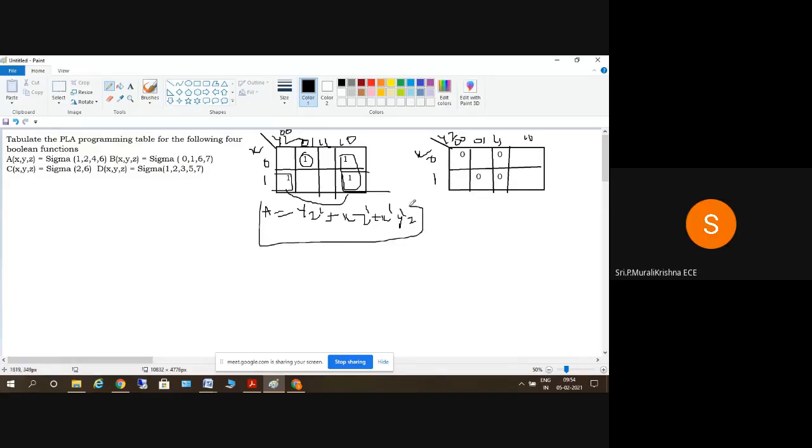Okay, so note this down: y z bar plus x z bar plus x bar y bar z. Coming to this one, these two will form two pairs here, and this is a single term. So this is the complement form.